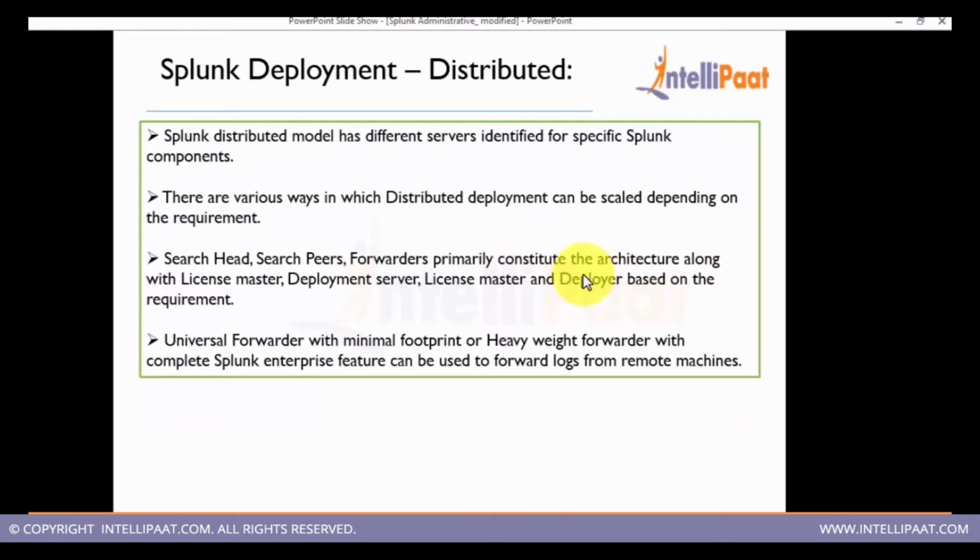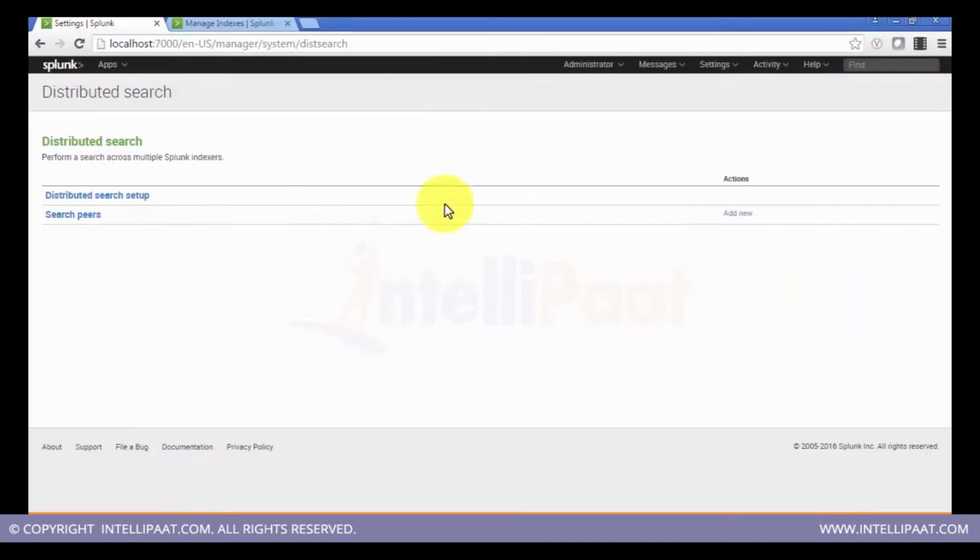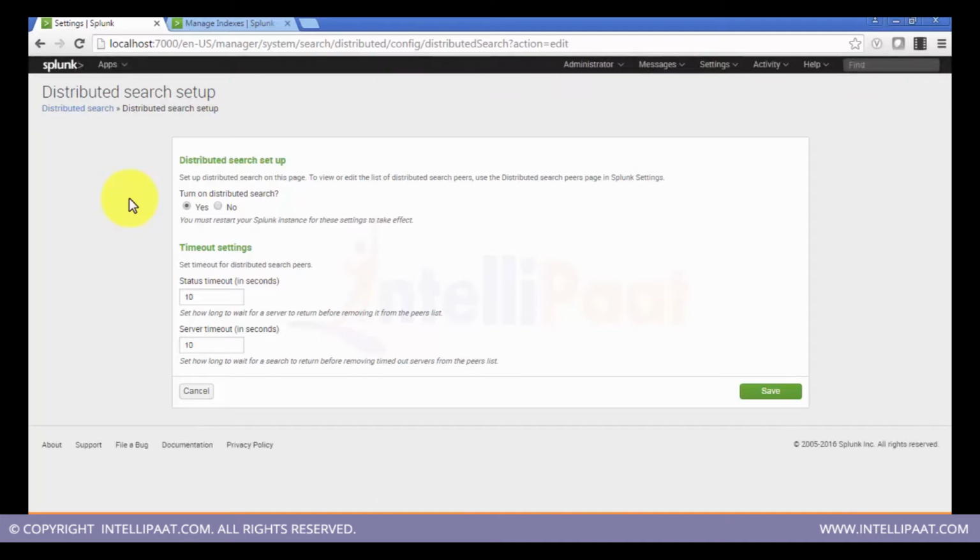Deployer is like a master for the search head. Suppose we have a master, so the license master is different. We have a cluster master which takes care of the indexer cluster. Similarly, the deployer takes care of the search head cluster. So that's what exactly we do over here: a distributed search setup. We have a distributed indexer setup, and we have a distributed search setup as well.